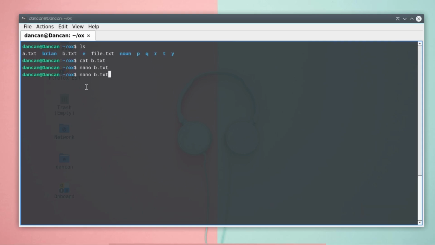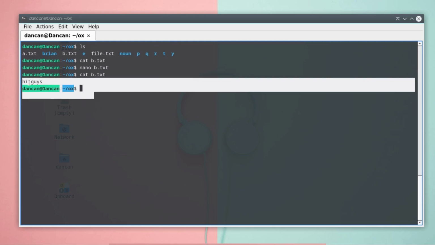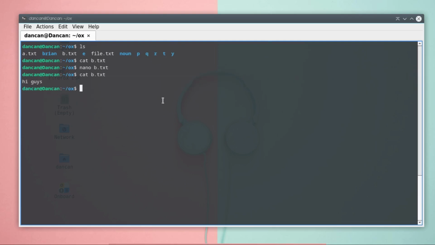As an example, I will press Ctrl O, Ctrl X, then I will cat the file. You can see the content inside the file, hi guys. So if you have a file that you want to view the contents of, use cat. It is an awesome command that can help you when using the terminal.